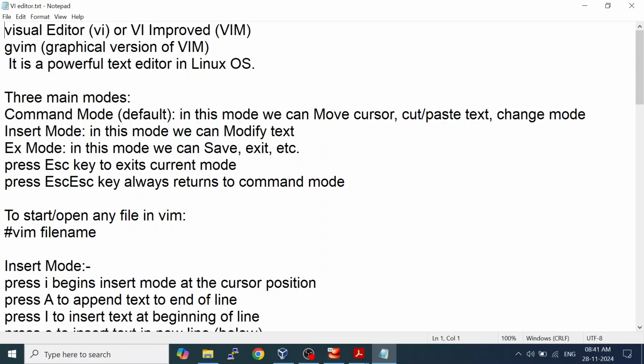Is it clear? In earlier versions of Linux, we had VI. Now in all the latest versions of Linux, we have only Vim. VI is not there, because Vim is the enhanced or upgraded version of VI. Clear this point? So VI and Vim are not different. Now coming to GVim, the graphical version of Vim. The graphical version of Vim is similar to the Vim editor. The only thing is, if you want to use it in a graphical environment, then we can use it. Clear?